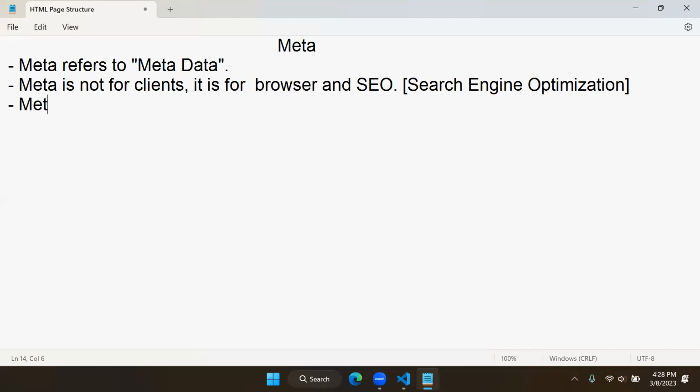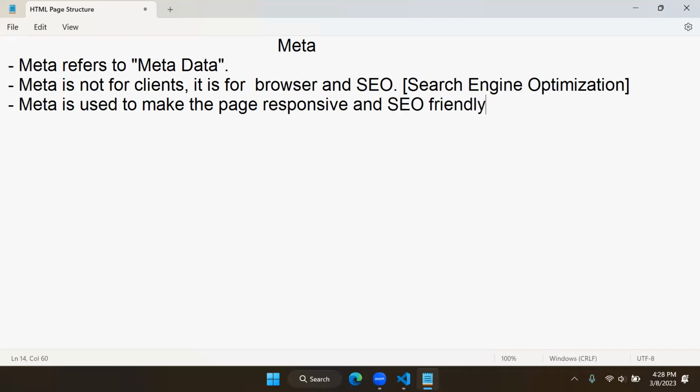Generally, meta is used to make the page responsive and SEO friendly. These are the two basic, important features of meta. Meta is used for making the page responsive and making the page SEO friendly.